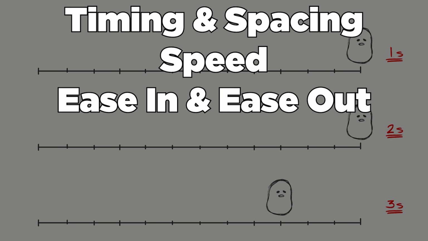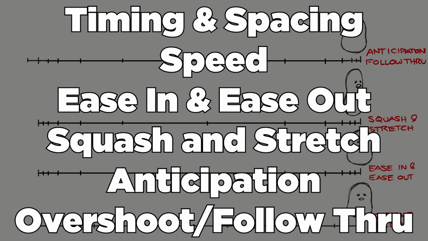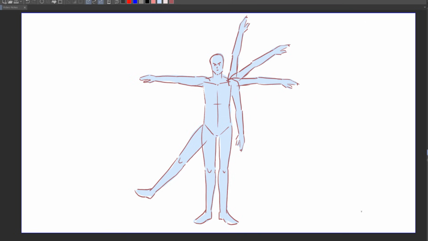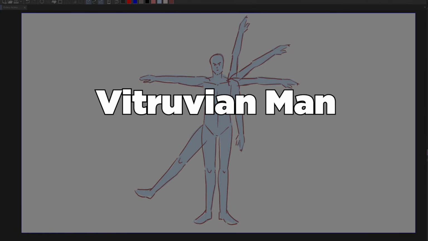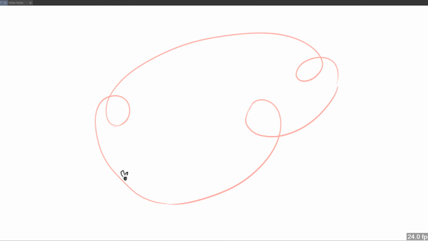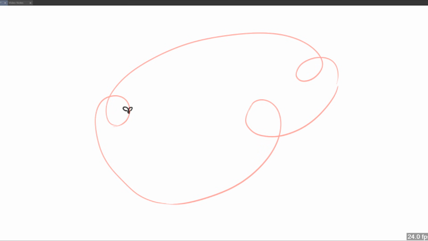These are the 6 concepts so far, but we need one more, which is probably one of the most important ones, which is arcs. If we look at this anime version of the Vitruvian Man, we can say that our arms and legs move along an arc instead of a straight line. And most movements in nature move along a more curve rather than a straight line.